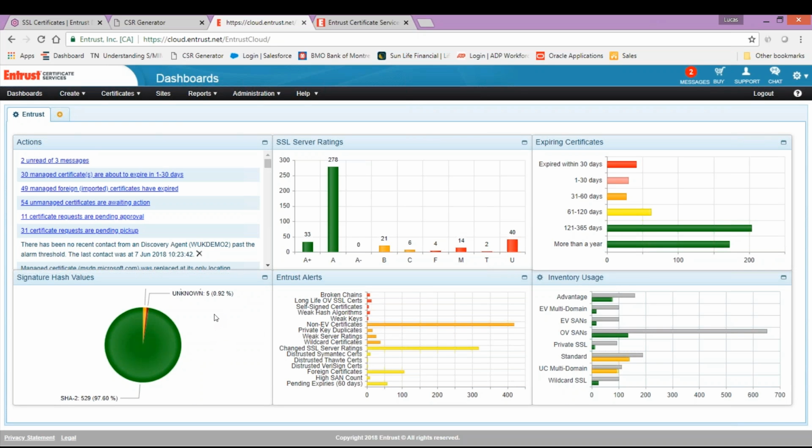Lastly, on the left-hand side, we have our signature hash values. Again, pretty straightforward with the industry requirements today. The vast majority of them are SHA-2. I do have a very small portion of SHA-1 signature hash values out there on those private certificates again. So overall, this is just a very high-level look at the portal.